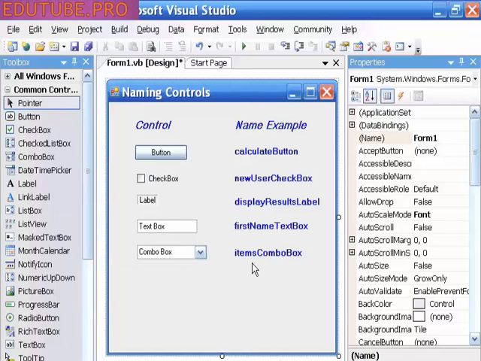One final comment about controls. If a control is never going to be referenced in code, then it's okay to use the default name as its name. But if a control is going to be referenced in code in any way, it is always best to create a new name for that control so that anyone reading the code knows exactly what that control is and what it is referencing.